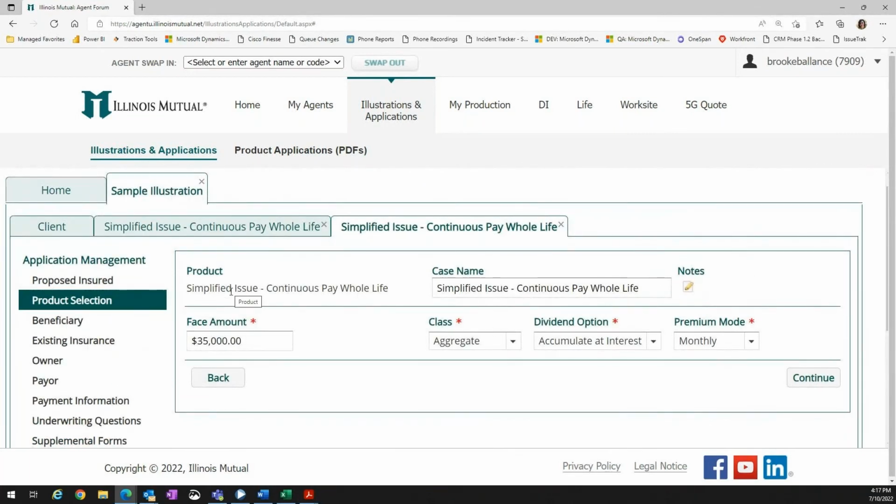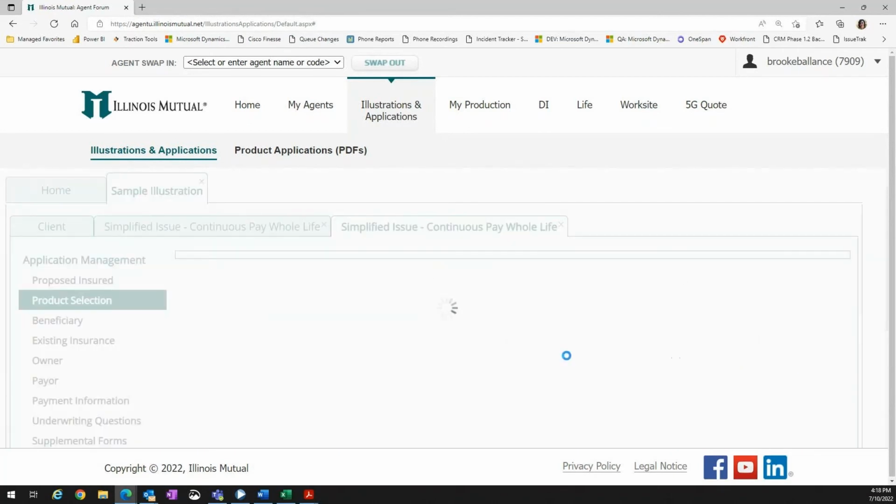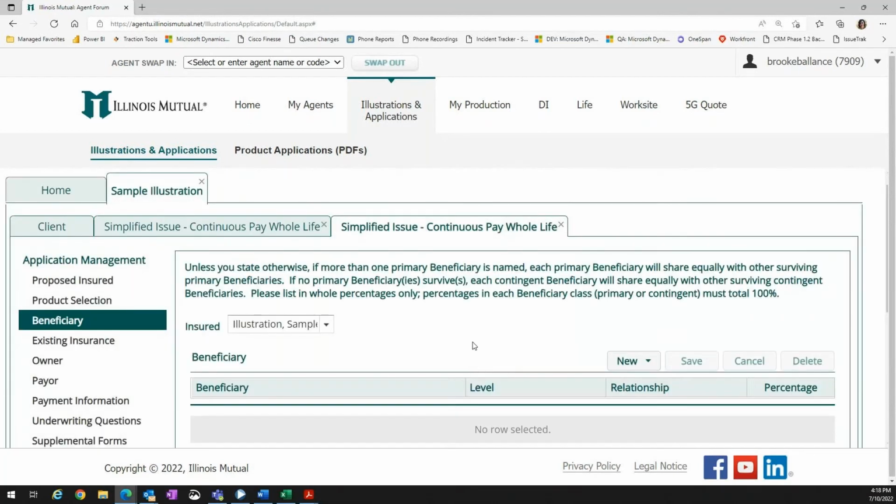This page is asking me to verify the product selection. You will note that class is aggregate. We do not have tobacco versus non-tobacco rates on this plan, so that will automatically default. There is a dividend option that must be selected. It's either accumulated interest or cash, and then confirming the monthly pay mode. Once everything is confirmed on that page, I can click continue.